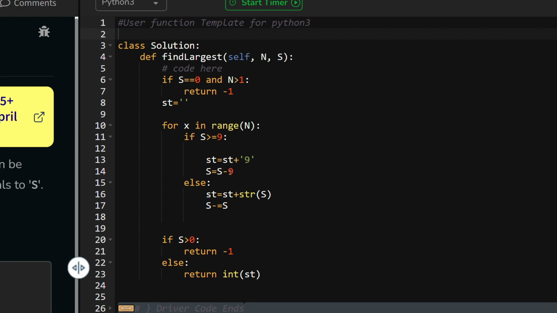If it is 876, obviously the subtracted value cannot be greater than that, right? So we're making sure we're using that only. After doing that, S will become 0 in this case, and we add that to the string here. After iterating the loop, all the elements will be added to the string variable.